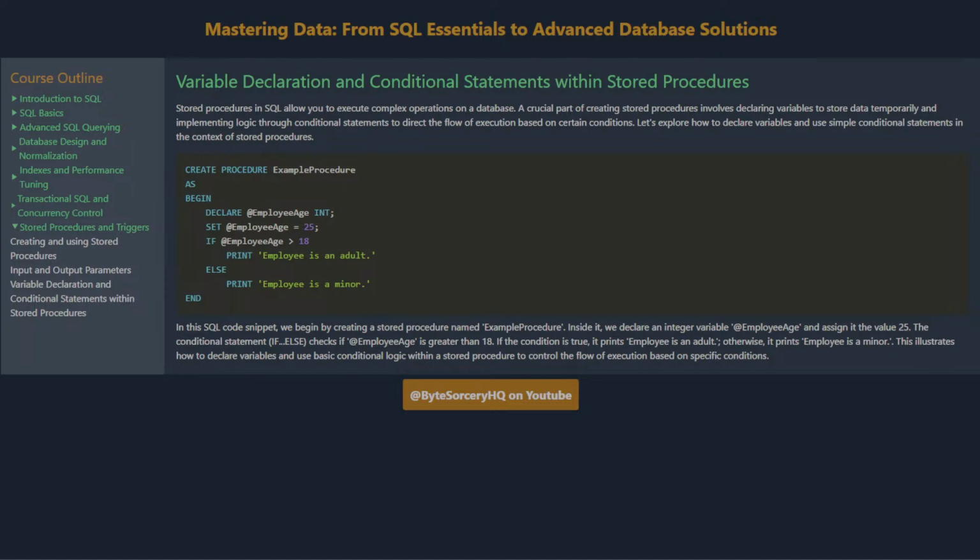In this SQL code snippet, we begin by creating a stored procedure named example procedure. Inside it, we declare an integer variable @EmployeeAge and assign it the value 25. The conditional statement, IF, checks if @EmployeeAge is greater than 18. If the condition is true, it prints employee is an adult. Otherwise, it prints employee is a minor. This illustrates how to declare variables and use basic conditional logic within a stored procedure to control the flow of execution based on specific conditions.